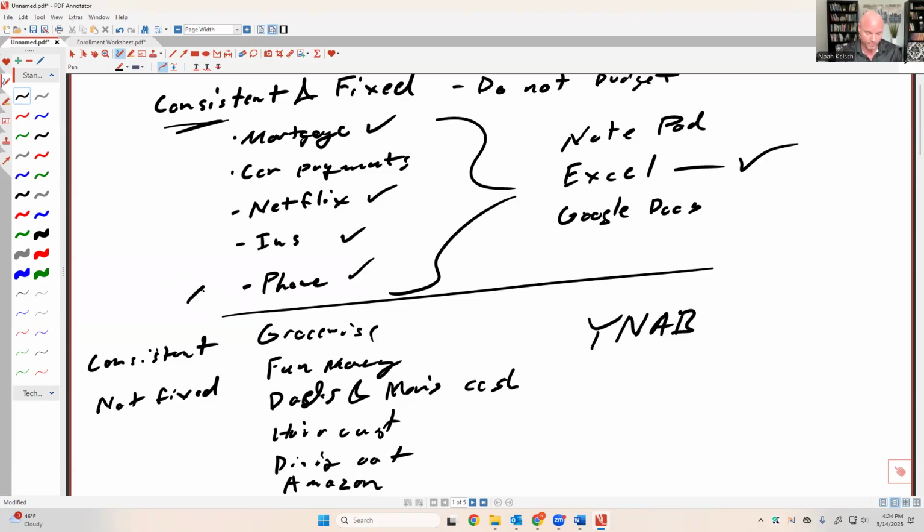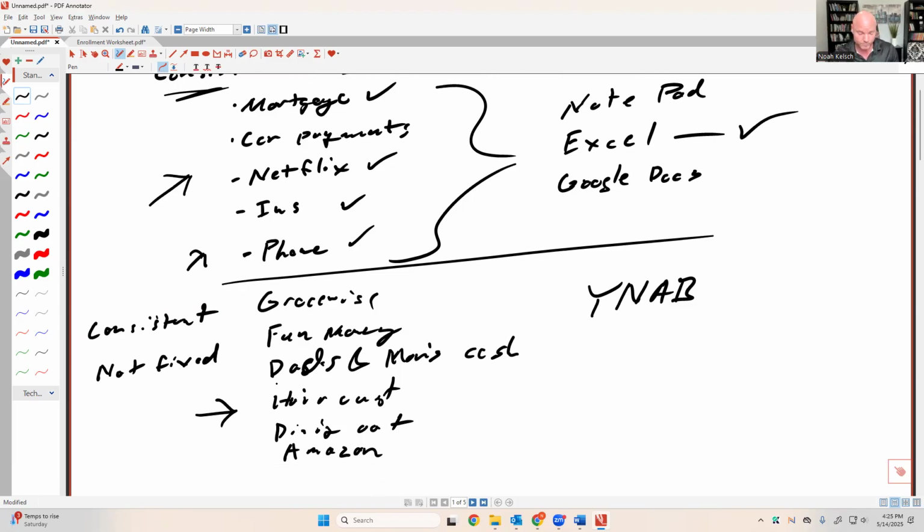Utilities could go either way. For us personally, we're on what they call equal pay, so our utilities are the exact same every month. Guess where that goes? It's fixed and it's consistent, so it goes up here. For a lot of people, utilities are not fixed and consistent. I mean, they're consistent, but they're not fixed, so they might go down here. You've got to do yours the way you set yours up. I'm just giving you some guidelines as to what we do.